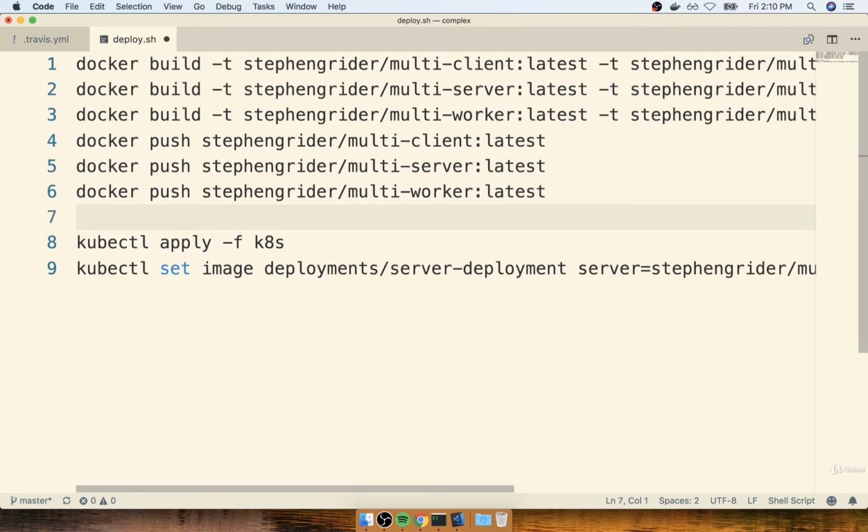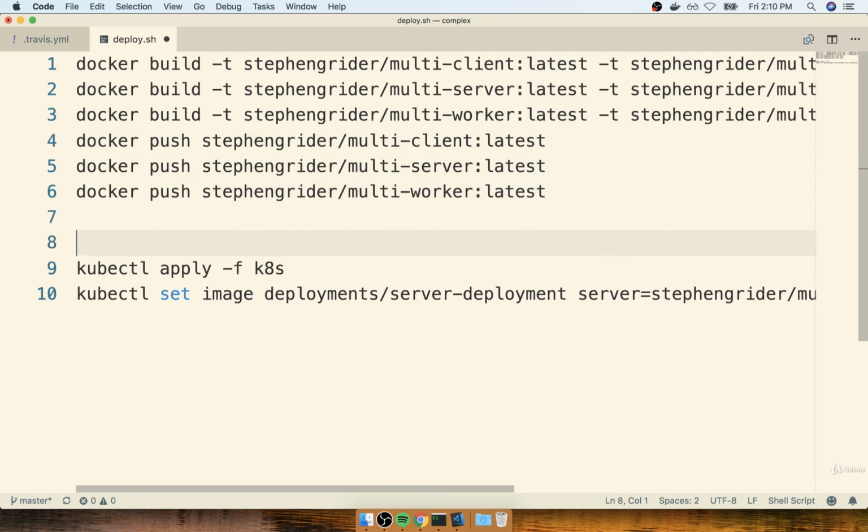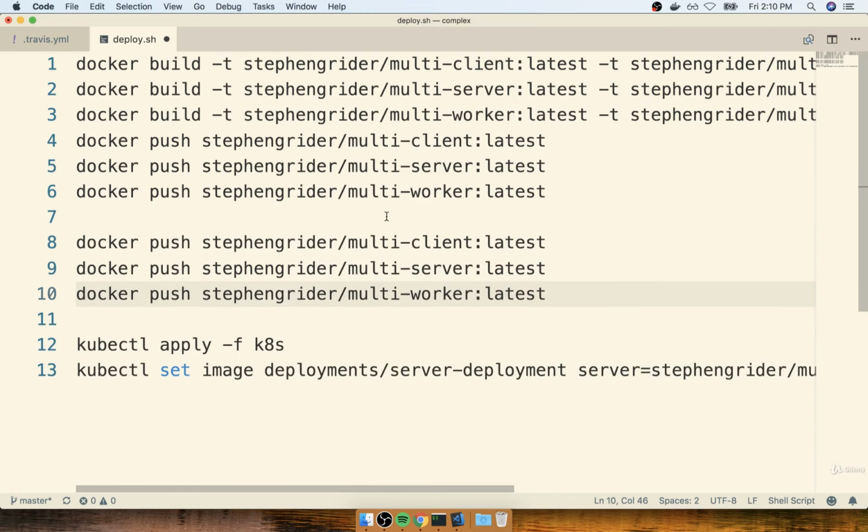And then I'll do another set of push commands. Now for this one, I am just going to do a copy paste, no harm in this case. So there's my copy paste for client, server, worker. And then I'll update each of these to be SHA, SHA, and SHA, like so.